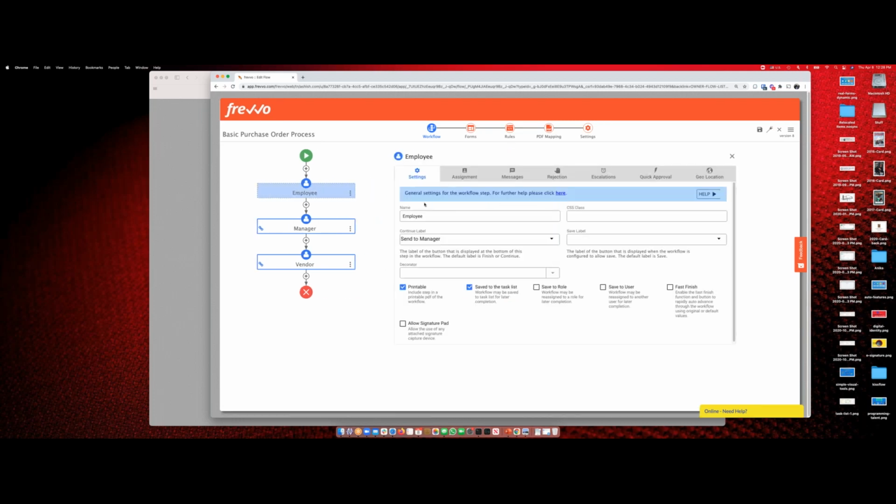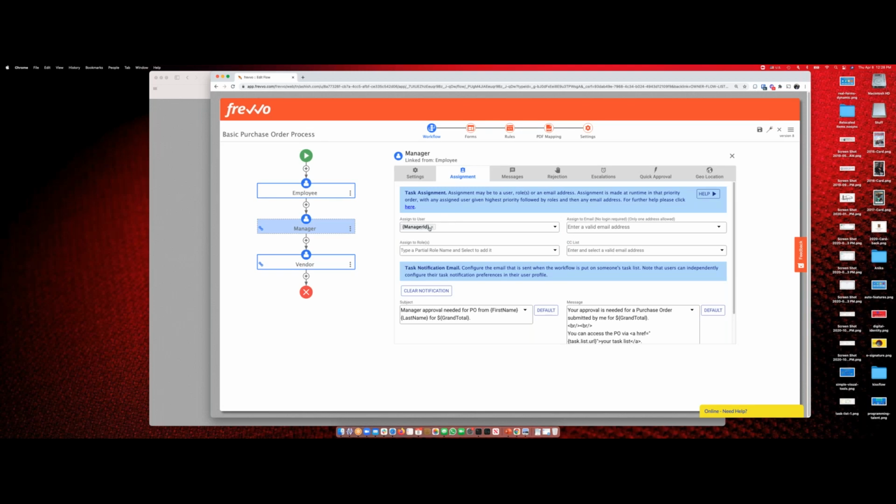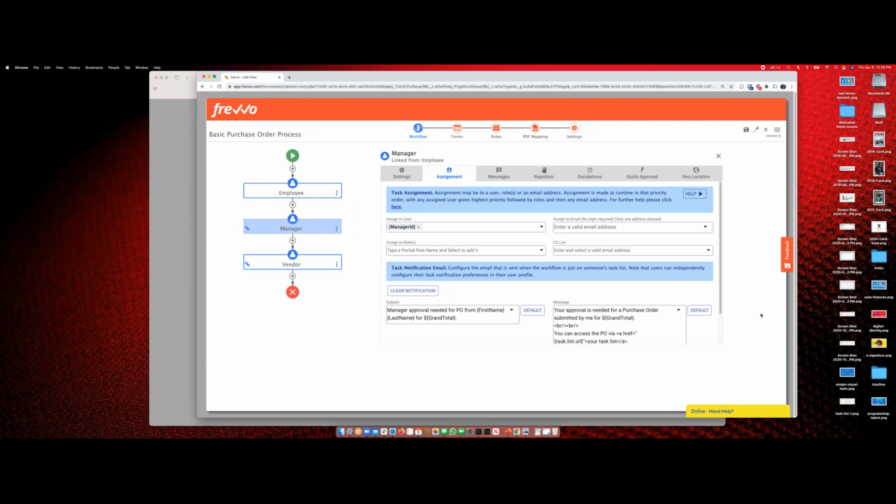The first step is the employee who sends it to his or her manager. When you go to the manager step, you'll see under assignment here that it's been assigned to a specific user. So I'm logged in as whoever I am. I think it's Tom. When I fill out this form, and I'm going to show you the form in a second, as the employee, the system will route that form to my manager, a specific user within the system. And the manager can only access that form if you're authenticated, logged into the system.